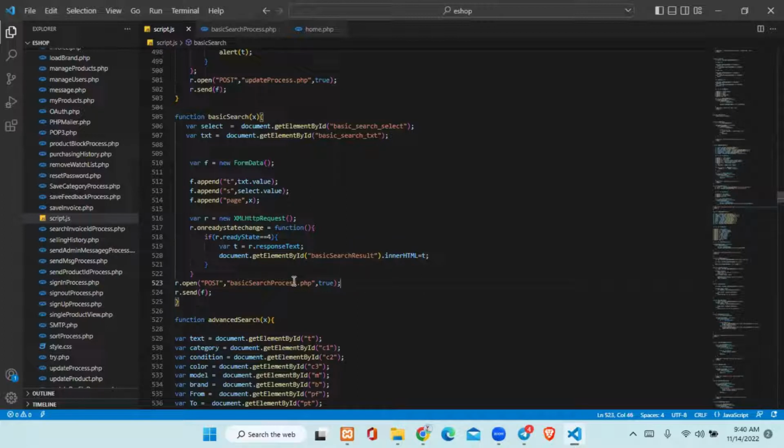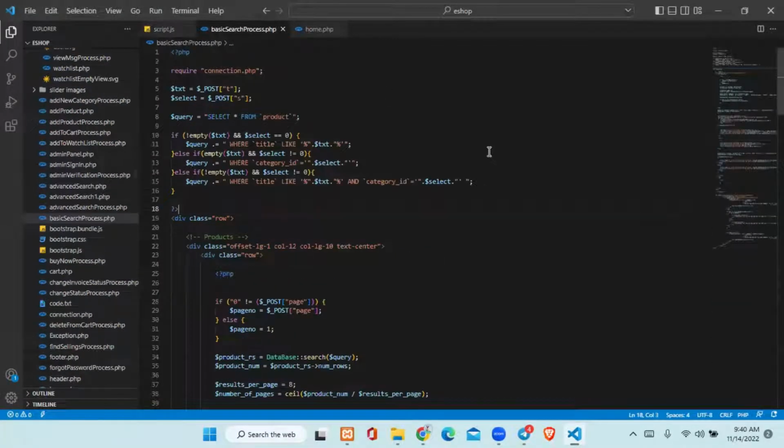Next I have sent these details using the post method to my basic search process.php file. You can see that I have created a form over here because I'm sending these details using the post method. So let's see what I have done in my basic search process.php file. You can see that I have added a PHP script. Then I have added a require for my connection.php file. Then I have taken the values which I sent from the post method and assigned new variables for them.